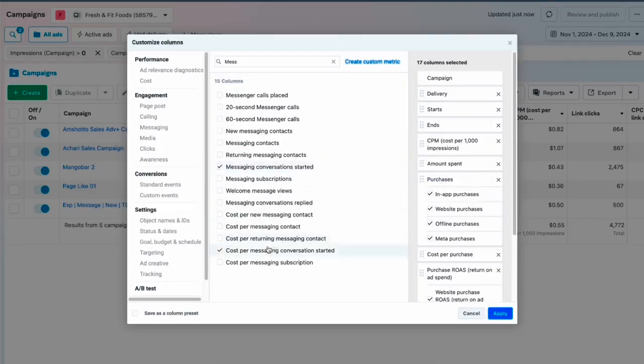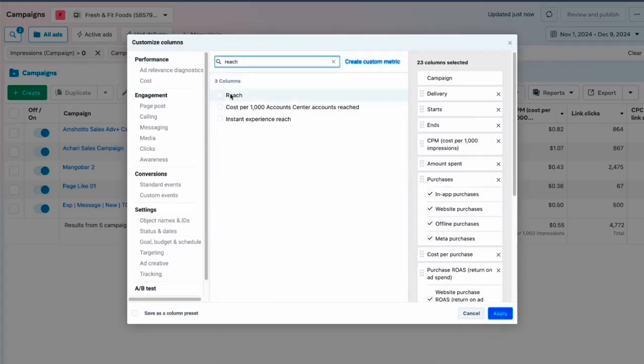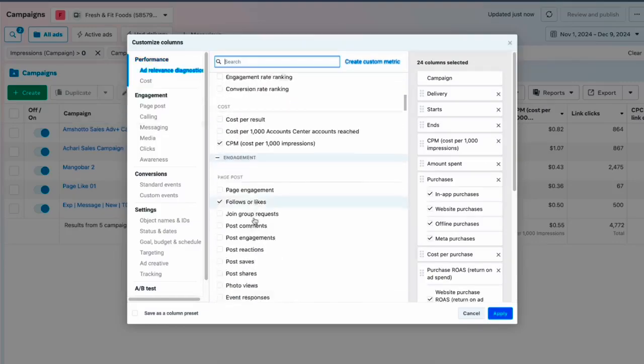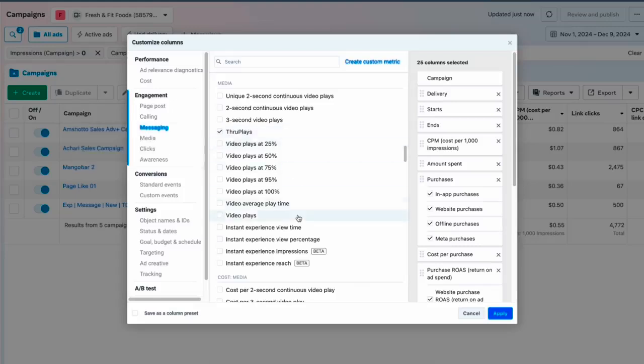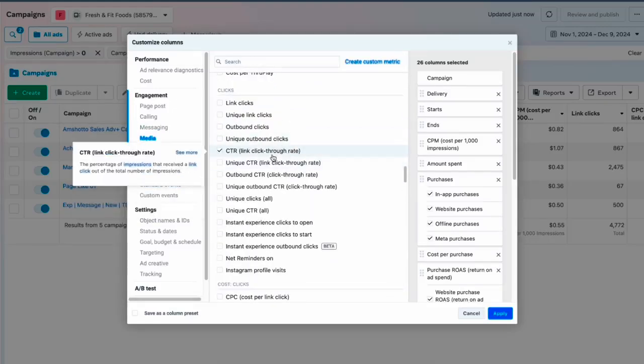Conversation started and message conversation cost. Reach, of course. I don't need impression because I'm not a big fan of impression, since we are performance marketers. So let me see. Okay, ThruPlay, that's very essential. CTR is very underrated for a marketer. CTR is very essential. CTR means click-through rate. You've shown the ad to 100 people, how many of them actually did something or stopped watching your ad.